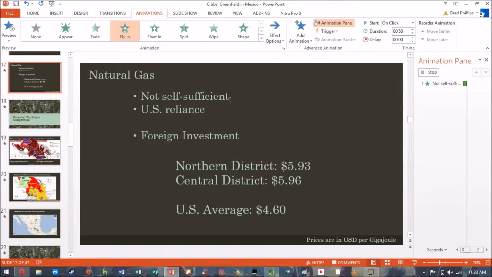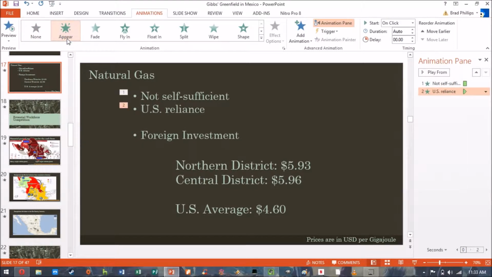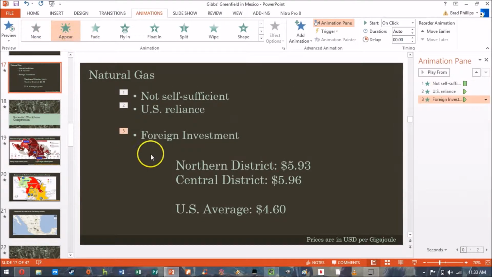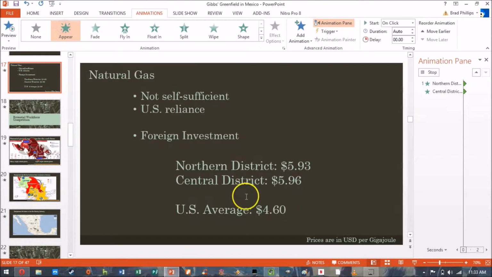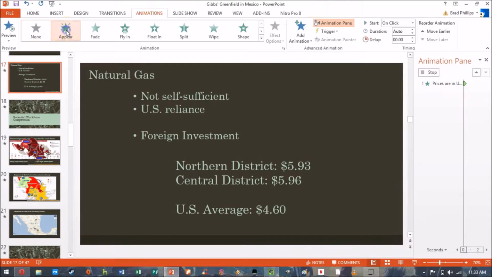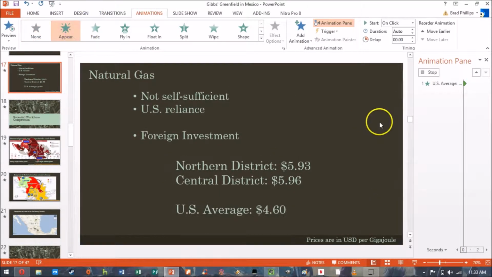You should focus on either doing a fly in like that, or just have it appear one at a time. That's a very simple way to do it. It's very clean, it looks professional. So we'll just have these appear, and then this part, we'll have that appear. This down here needs to appear, and then we'll have this part appear last.